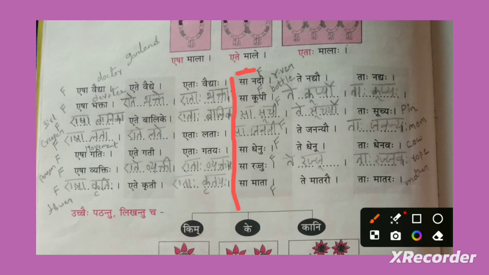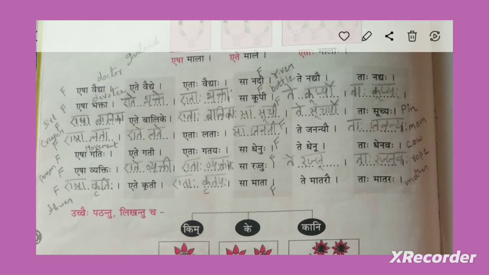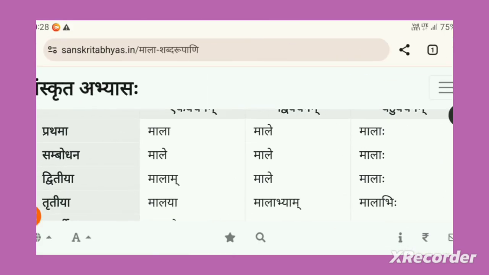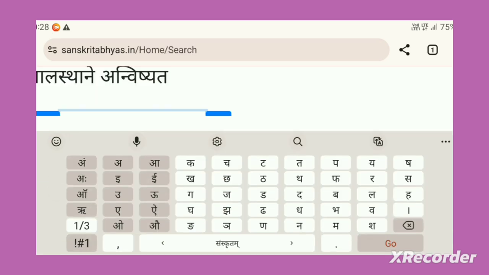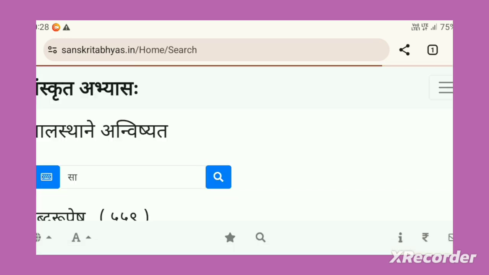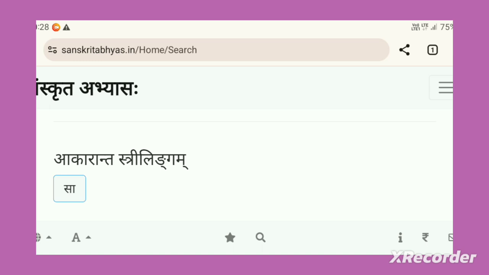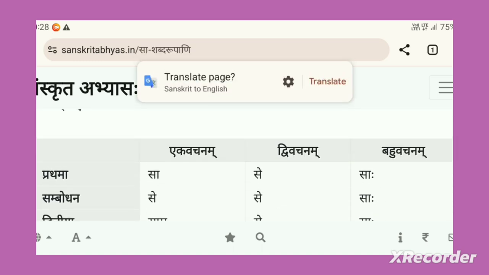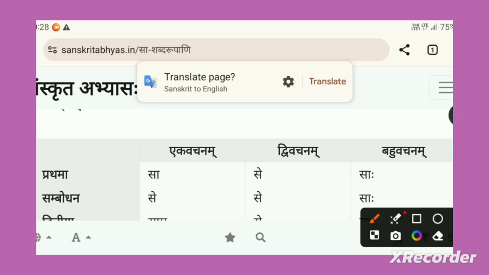Same thing, you can search in sanskritabhyas.in sa. Then you will get these results. Let me show you once again. Again go back to sanskritabhyas.in and click on the bottom search button and just type sa. You got the result here. Click on this Strilinga, right? Strilinga Pradama. Here you need to note down these things. Sa, te, taha.